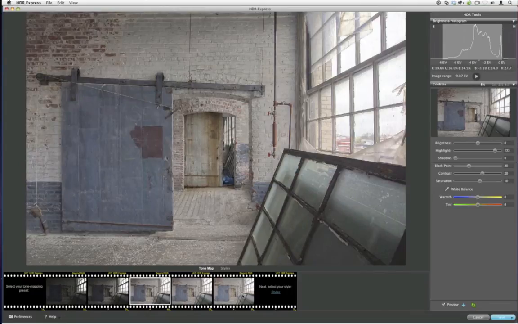So you've got these presets down here. These are kind of tone mapping presets, and what they do is they just adjust these sliders all at once. And I'm just going to tell you straight off the bat, I don't typically use any presets of any kind. I save all that stuff for post-processing.